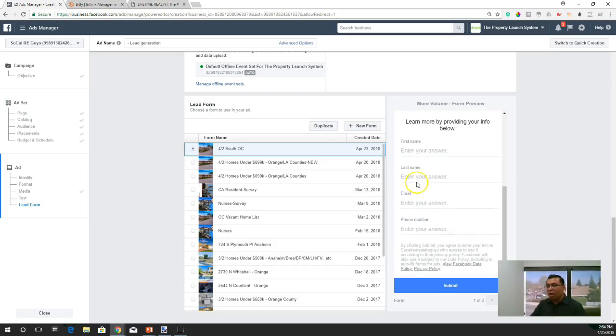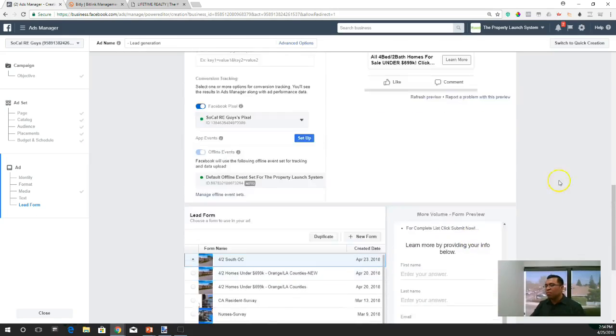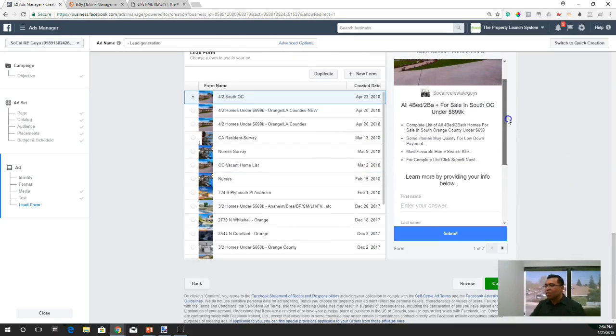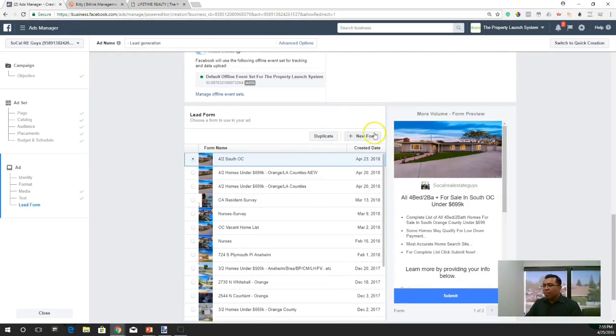Now they do have the option to change their answers right here, but with our experience, most of the time they just click on submit because they just want to know about that property. If you used the perfect property and followed those guidelines, they just want the info on the property and they're just going to click on submit. They're not even going to scroll further down. So with that in mind, you're going to create a form like this.